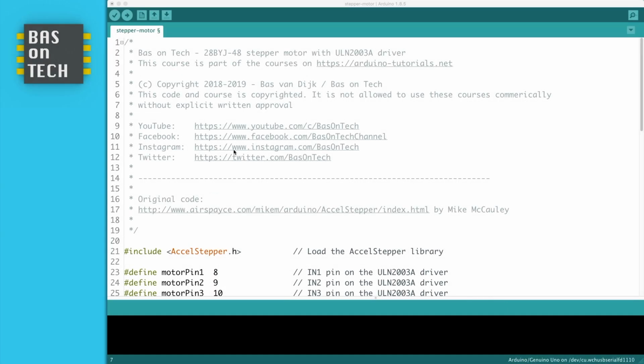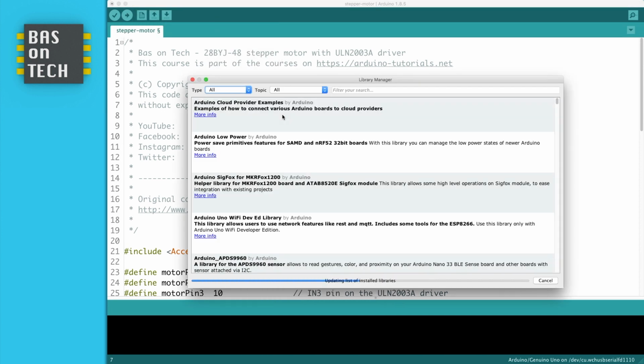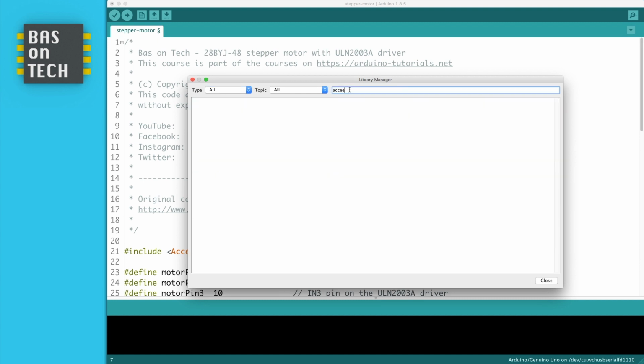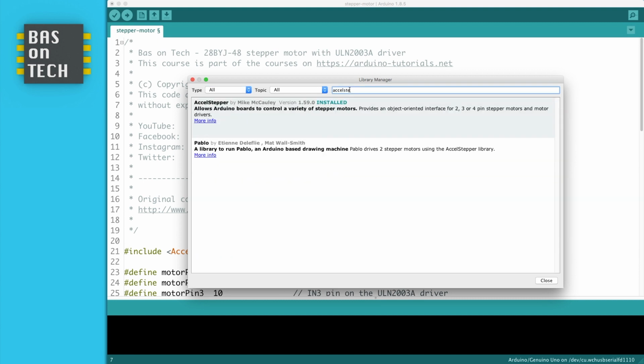If you look at the first line of our code on line 21, we see we include a library called AccelStepper. That's the library we're using to connect to our motor driver. So what we're going to do is install this library, and then we're able to compile this sketch and you can see what it all does. So I'm searching for AccelStepper. And then you see here by Mike McCauley, there's a library. And you can press the install button to install this library.